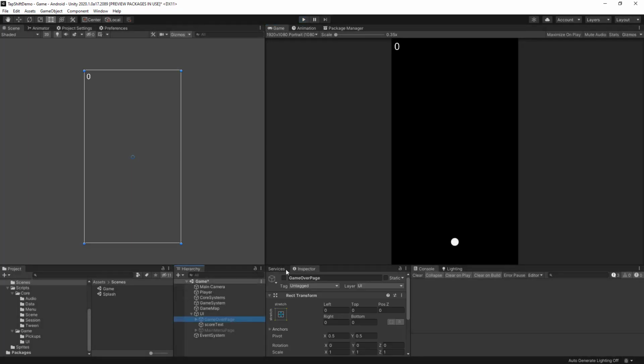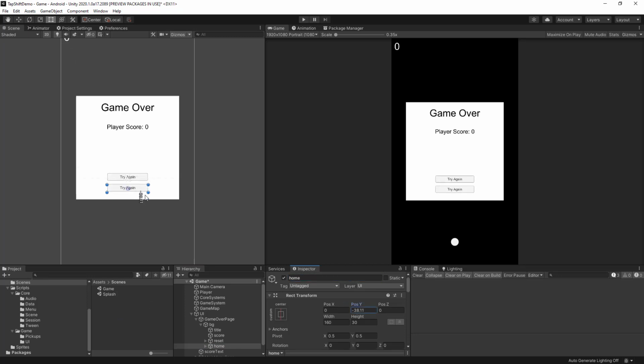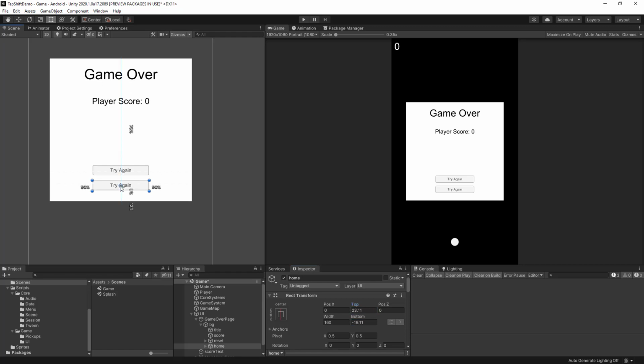From the game scene, I'll open up the game over page and I'll duplicate the try again button, and this is going to be called the home button. I'll move the position of the home button so that it's out of the way, and I'll reset the anchors on this button as well. Now the home button is going to call a function inside of the game over page just like the reset button does, only now we need to add a new function to the game over page that tells us to open the main menu page.